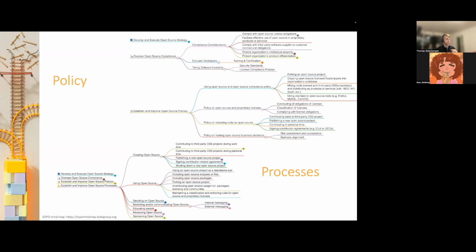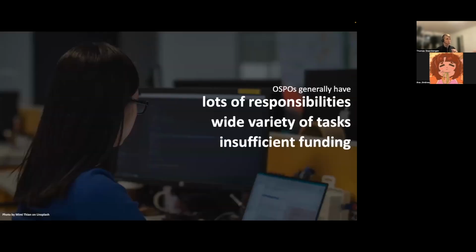But as you can see, generally there are a lot of subtasks. So generally speaking, OSPOs have a lot of responsibilities and a wide variety of tasks, but they have insufficient funding. So how can we address this?